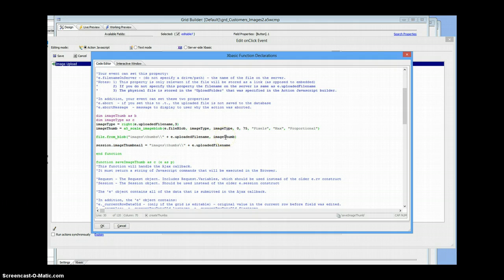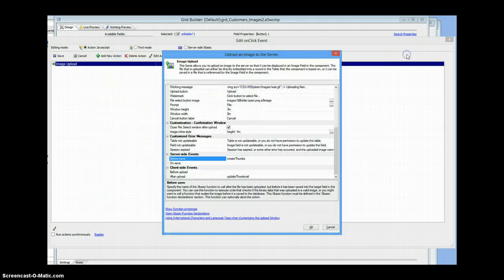And then, because you want to update the table as well, or at the very least, you want to update the grid with your information, what we do here is set a session variable. So session.image thumbnail is equal to the same thing. So we're just saying that there. That's that part. So that's create thumbs. And then after the upload is taking place, I'm going to run a client-side event.